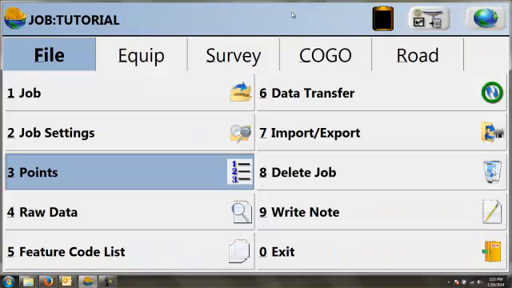Well, that ends this brief tutorial on importing coordinates. I hope you find it helpful.